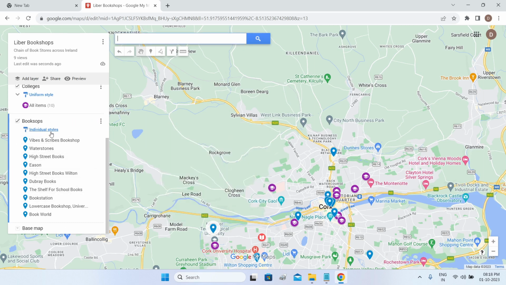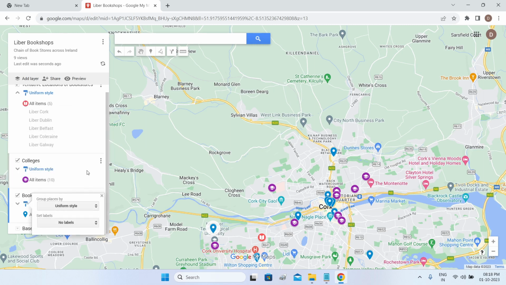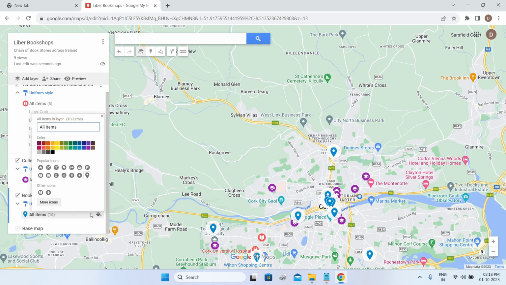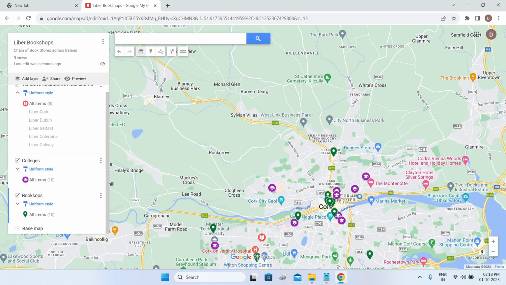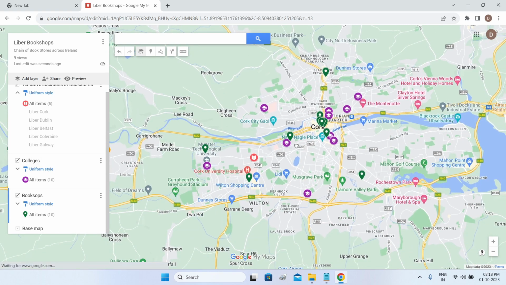So once again, we can come here and click on individual styling. And we can come here and choose uniform styling. And once we have done that, we can come and click on this bucket symbol and give it a unique color and maybe also a unique symbol if you wanted to. I'm not going to do that. So once we are done, we now have an interesting scene here in front of us.